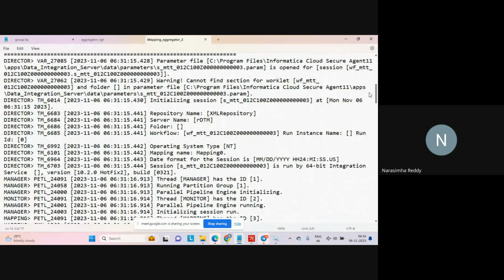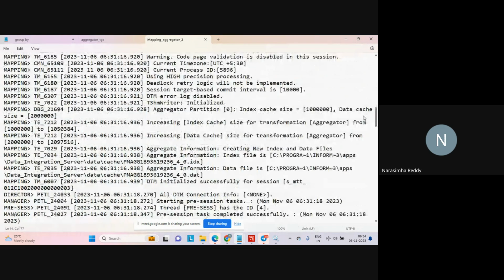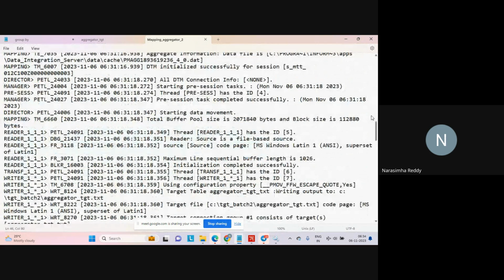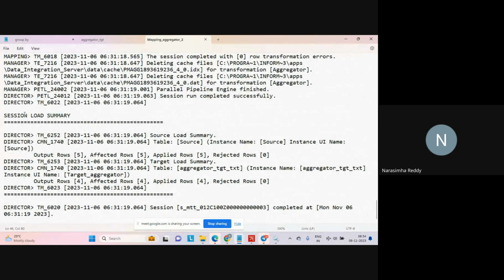It follows the DTM architecture, the data transformation manager architecture, to generate this particular log file. I'll talk about that DTM architecture anyway. And parallelism techniques, you can also see parallel processing. I'll talk about that as well. But anyway, at the end, we can see the session load summary, which contains, let us say, the source.